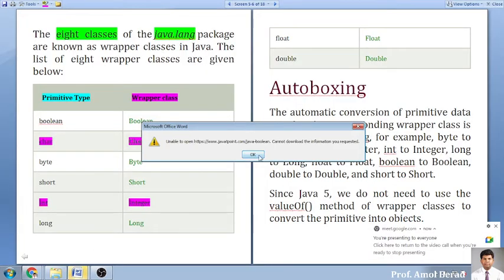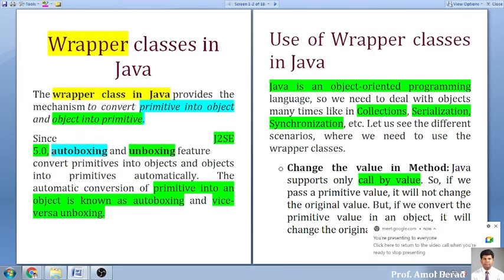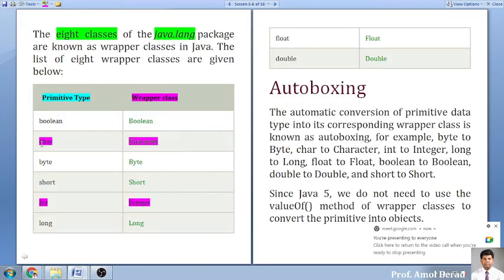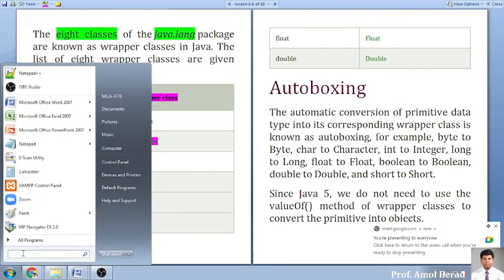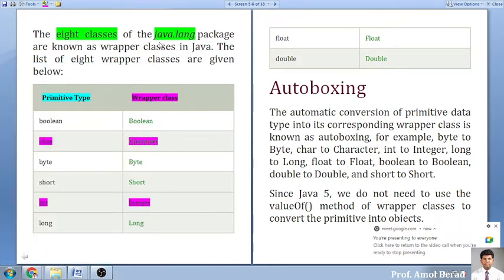Now the first technique is called unboxing. I have told you autoboxing. Autoboxing means converting primitive into object, just like converting char into Character. Now how to check it? I will show you on the command prompt how to check these classes which are present in the java.lang package.